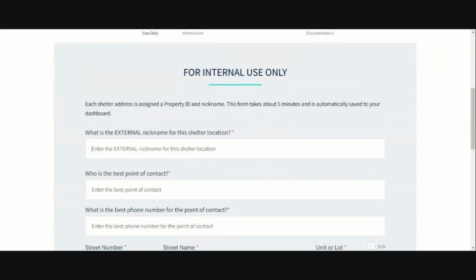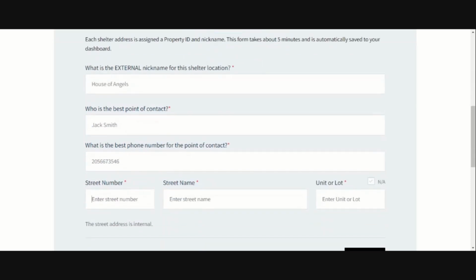Now we have to pick the name of the house. So I'm going to use House of Angels. And the best point of contact might be Jack Smith. Jack's phone number might be 205-667-3546. And the address for this shelter that's already online is what I am using.